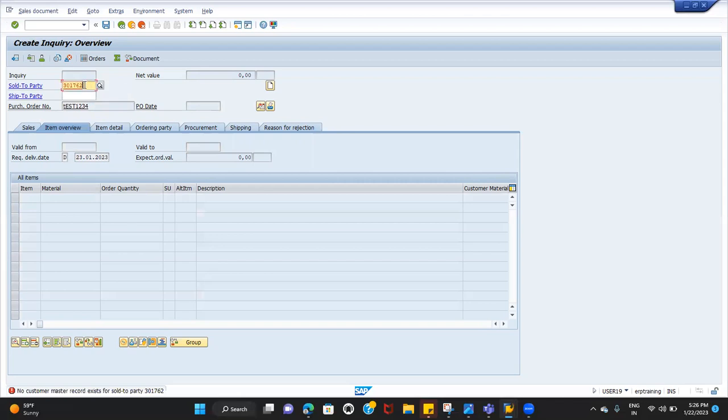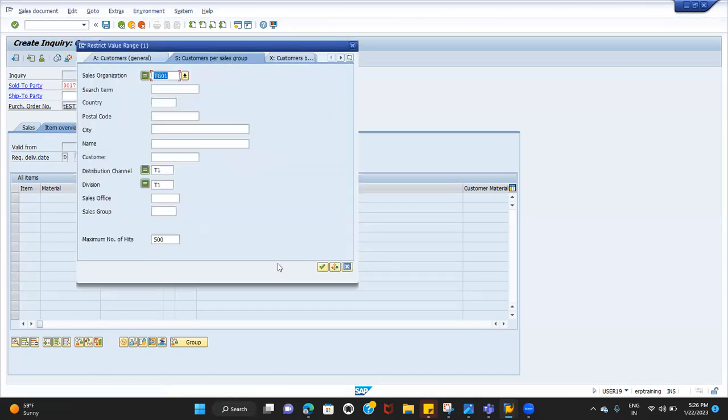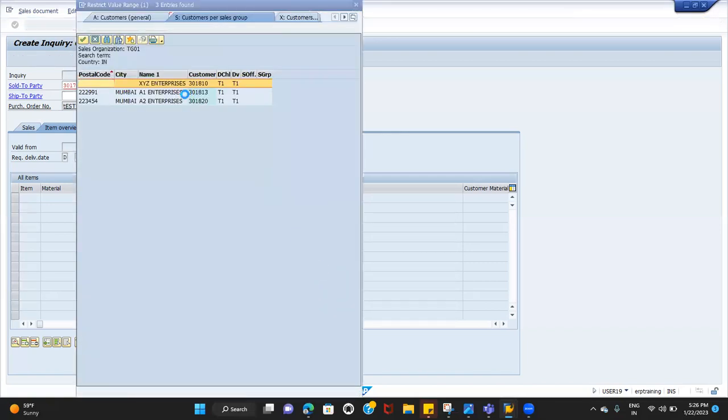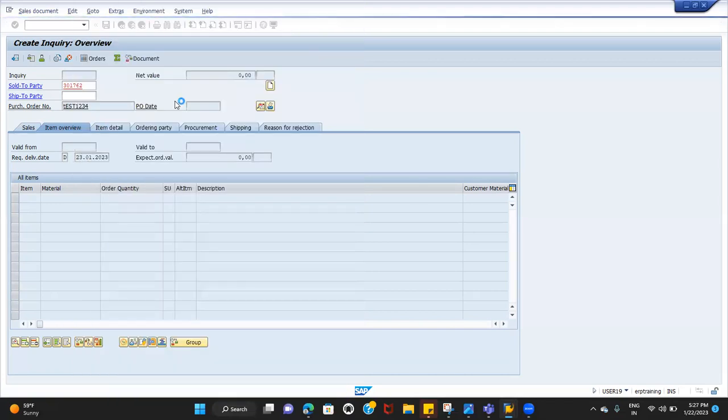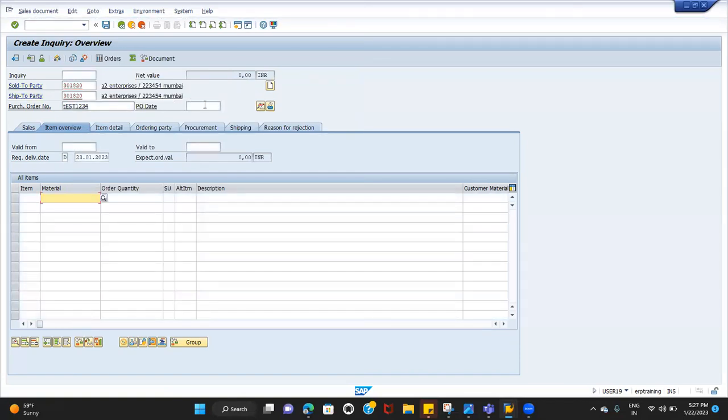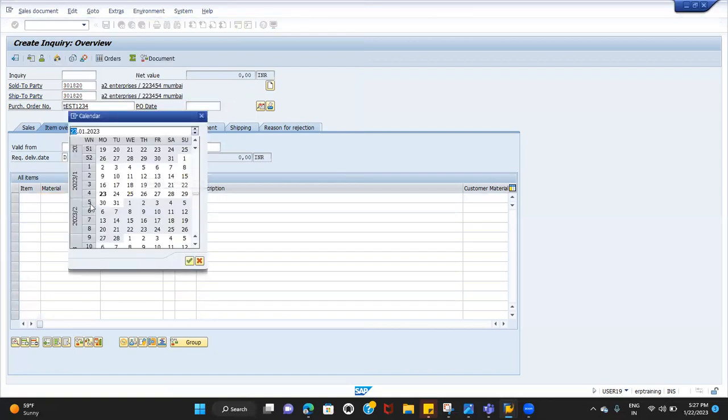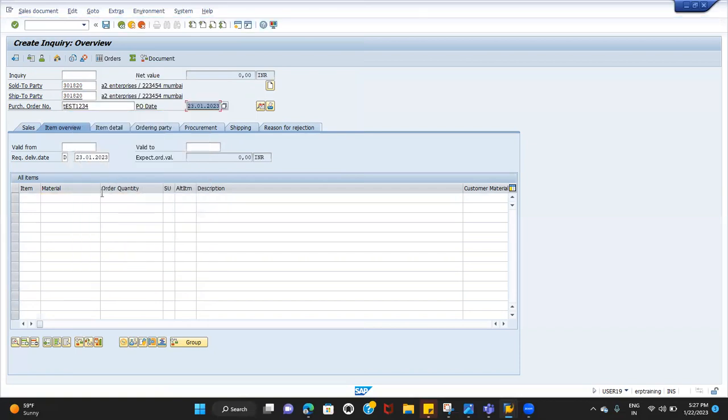I think the customer is not the correct one. Let me search for the customer number. I can take any customer. I have the customer numbers. So enter the customer number, then the PO date, purchase order date. Enter the material. I think the material which you have created is Safari. I'm placing the order for 5 quantity.